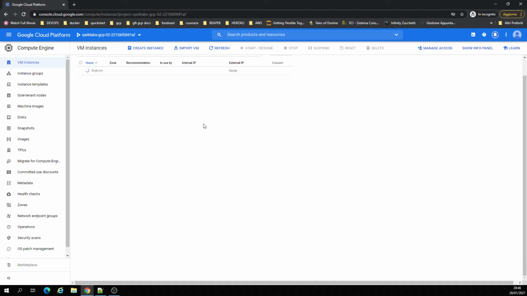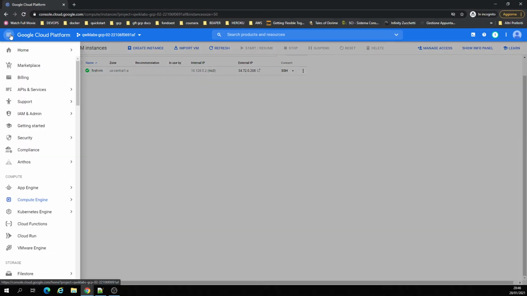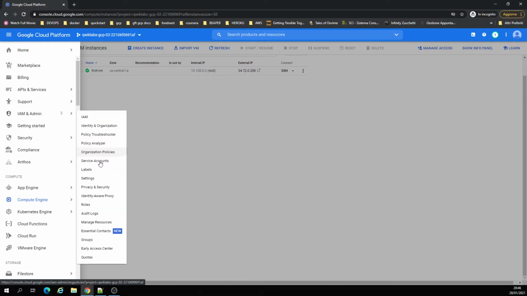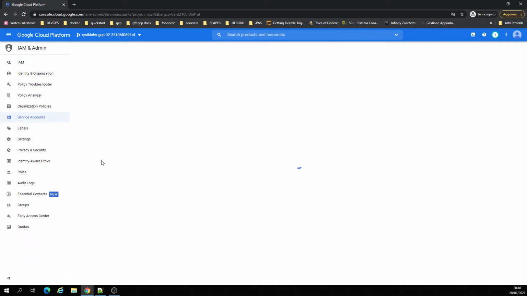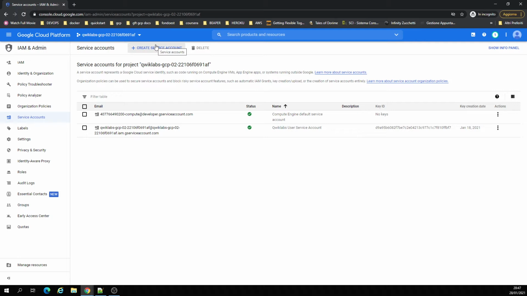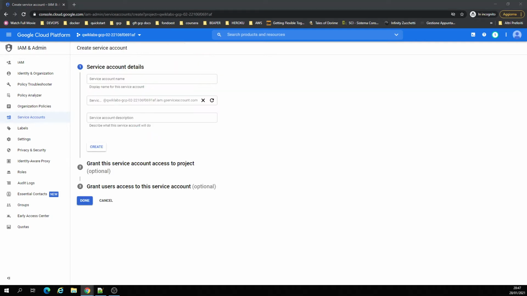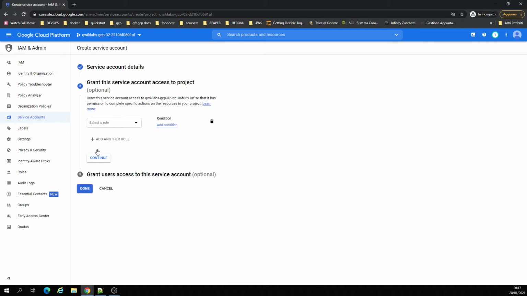Now we're going to check on this VM, the CPU platform. Or better, let's go to the menu. Let's go into IAM and admin, service accounts. Here we go. So we're now going to create a service account. How do you want to display this name? Okay. Creating the service account. Service account permissions.